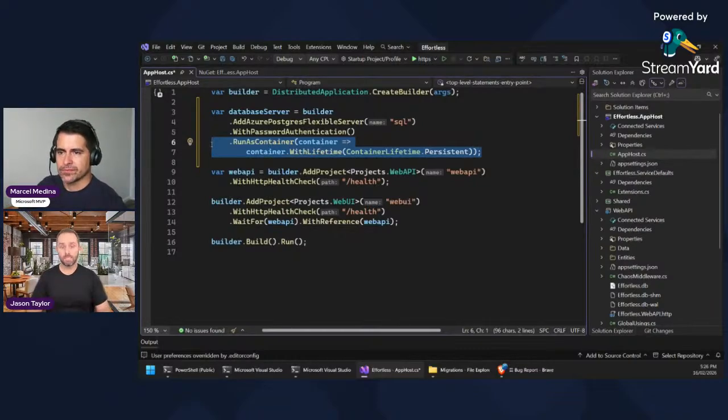What that means is the first time that we run our app, it will get the image, it will spin up the container, but it will keep it running. And so when we stop our app and start it again, it will just access the running container. So that means that the first time we run it, it'll be a little bit slow, but every time after that, it'll just use the container that's already running, which is a really nice experience.